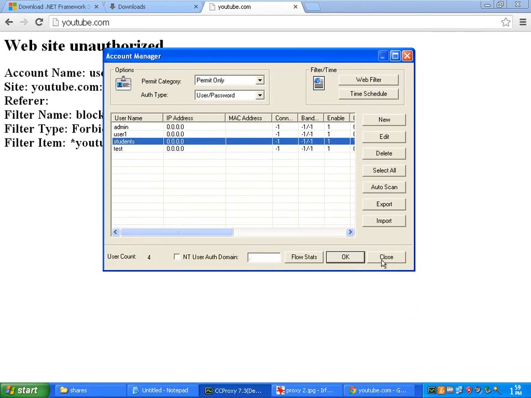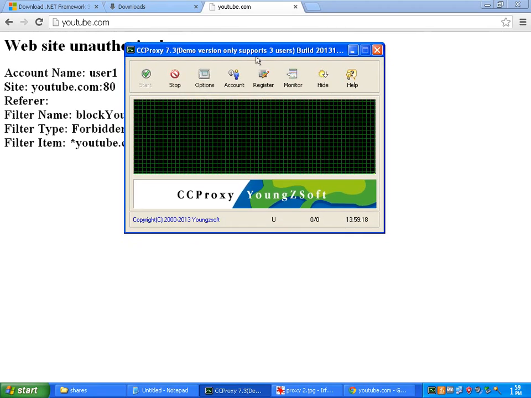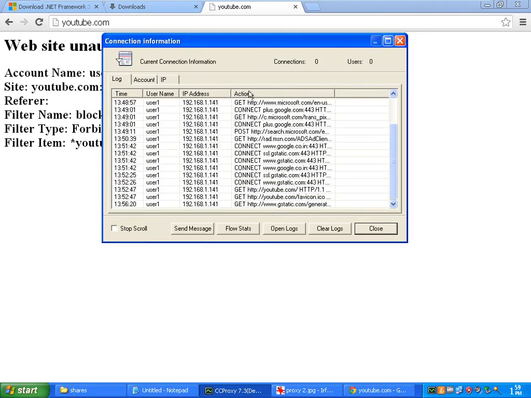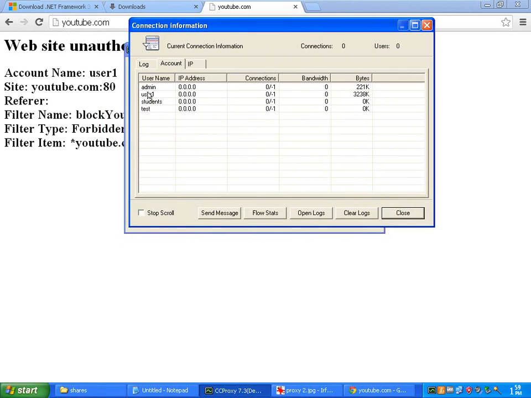So this finishes our proxy server lab work. You can always check the monitoring tab to monitor how many users are using it, how many accounts have used how much bandwidth, how many bytes of data transfer are done, how many connections are established, and so on.